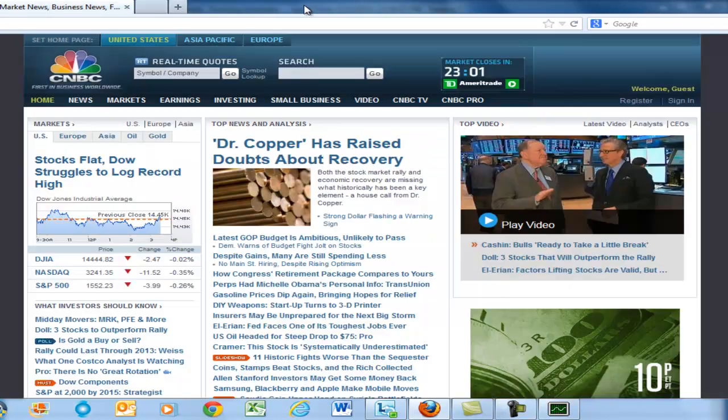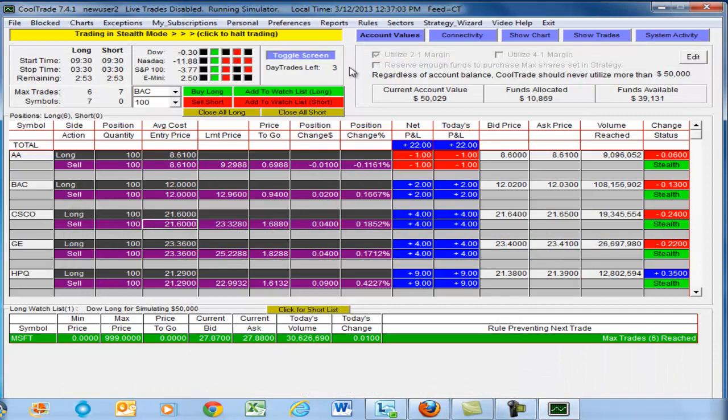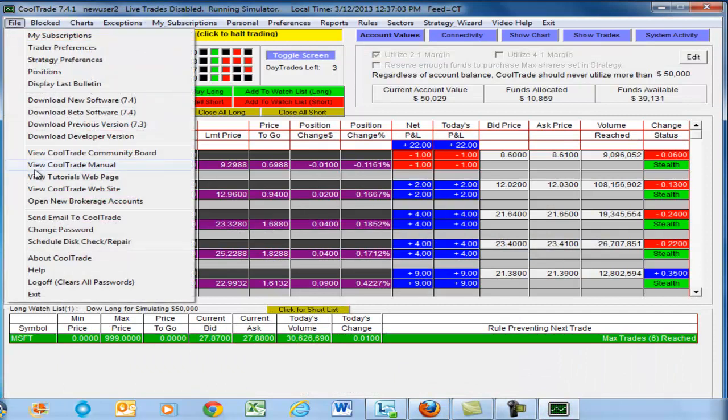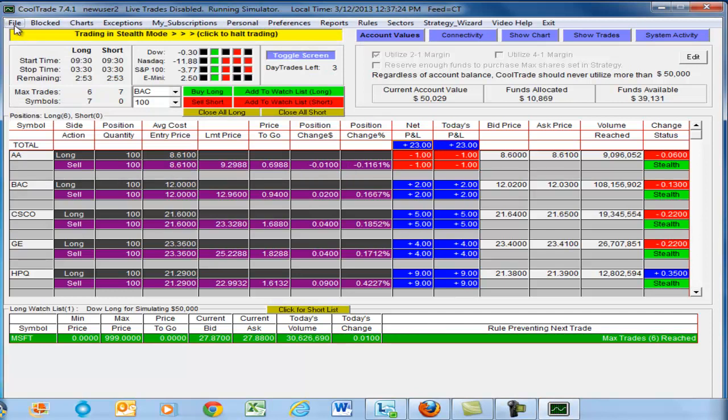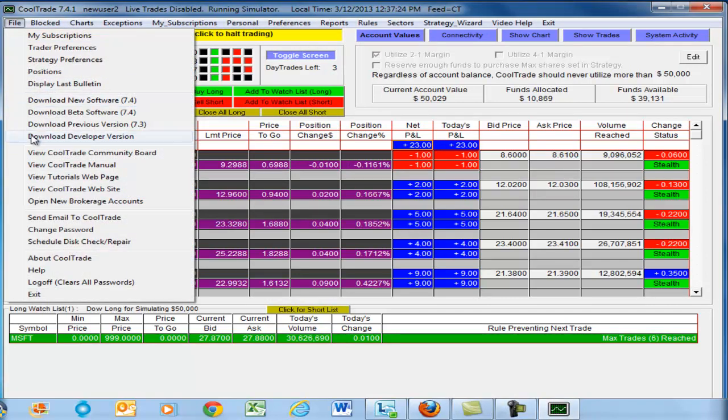I'm going to go ahead and close that out here, and we'll flip back over to view tutorials, view Cool Trade website, open new brokerage account. If you'd like to open a new brokerage account through the Cool Trade system, then you just click on the broker that you'd like to open up a new account with. When you click on those buttons, it'll take you right to the broker to start filling out the application.